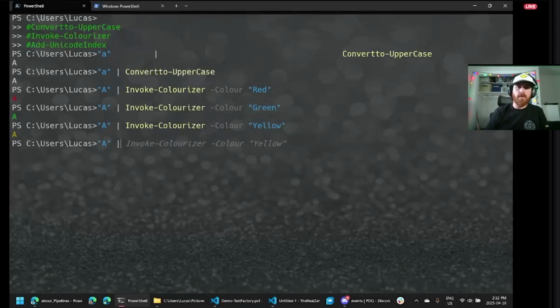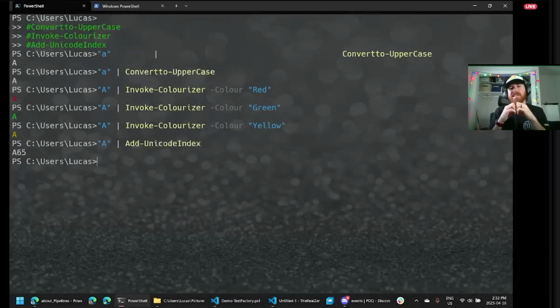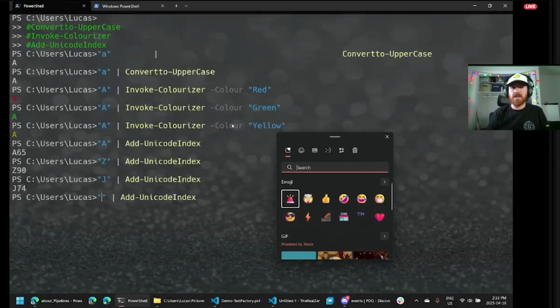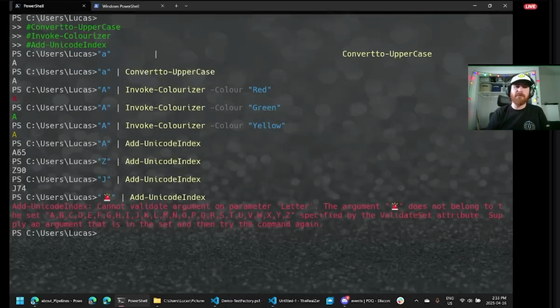One last one. We'll take A and pipe it to add Unicode index. This will all be up on my GitHub. It's very short commands. But now you see it's taken A and stuck the Unicode index number for A onto the end of it, which is 65. I could do the same thing for Z, 90, J. You could do this for a bunch of things. I shouldn't have limited it the way I did because it would have been way more funny to do some emojis. You can get a Unicode number for an emoji, but I made my command force me to do only uppercase letters for the demo.